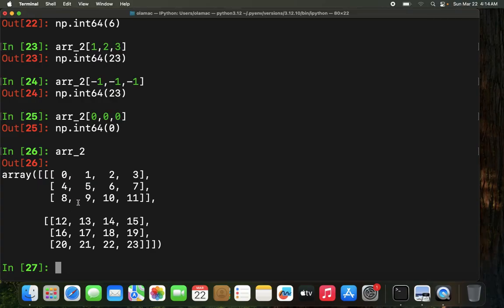What else can we do? We can also get an entire layer in our 3-dimensional array. For instance, we can do AR2, and if we specify this, remember the first value in our square bracket is the layer. It specifies the layer. So when I do this, it's saying get all the values in layer 1.